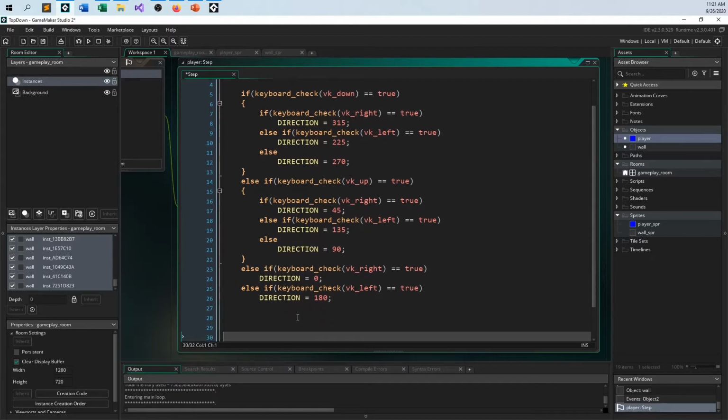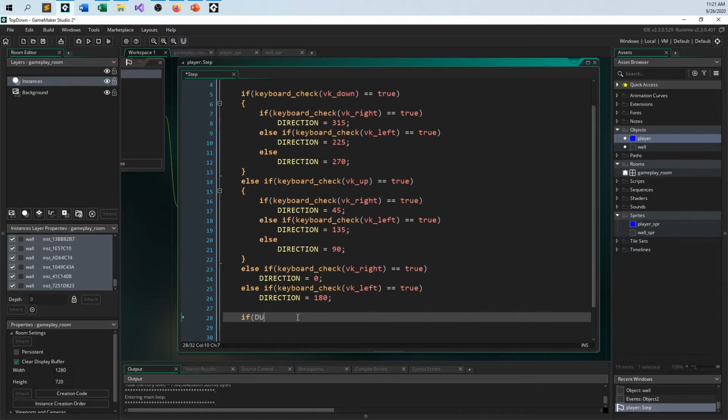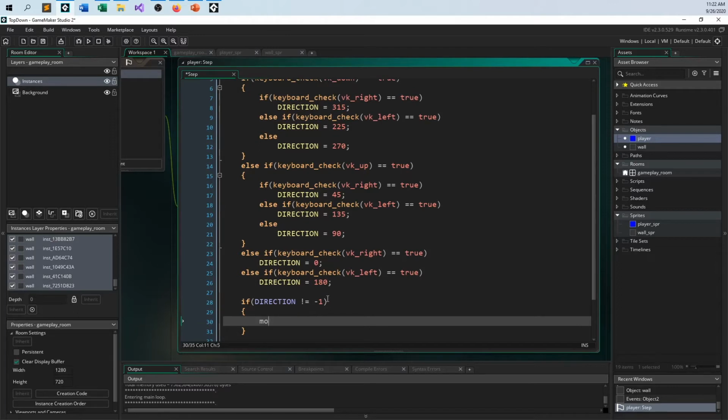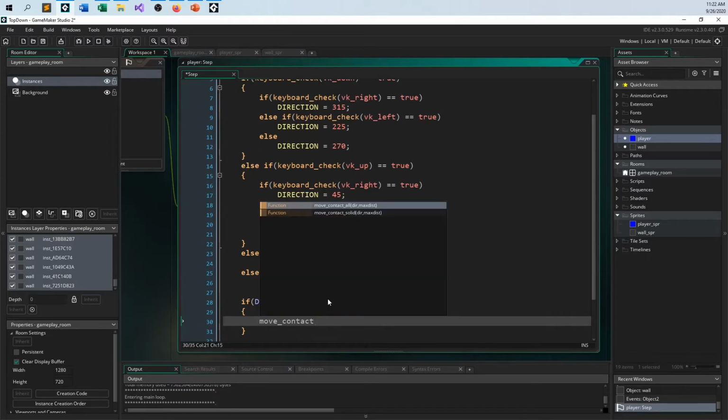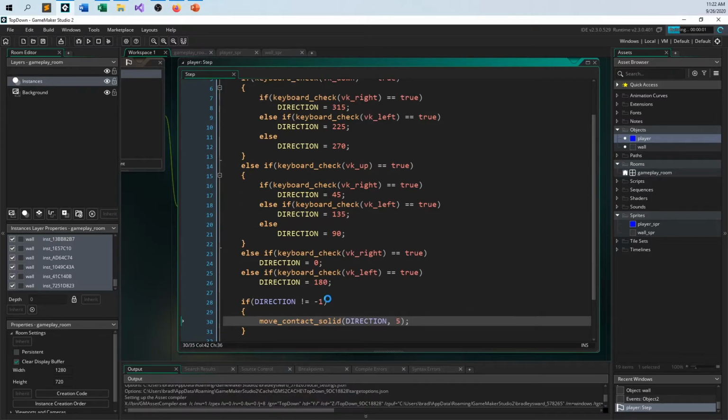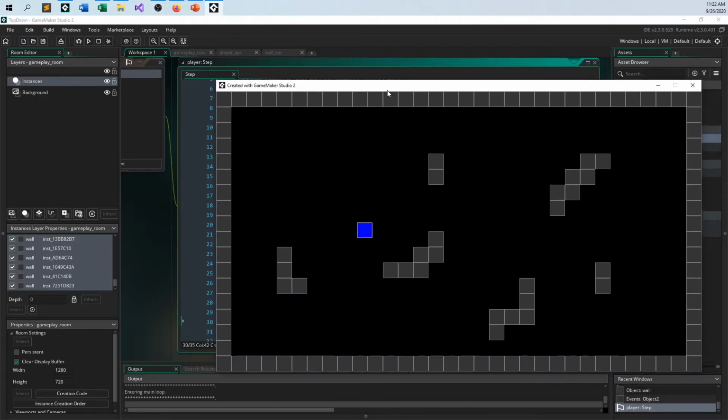So now, right here, if my direction does not equal -1, then I'll use my move context solid here. And I'll say direction, comma, my speed, 5. So now, no matter which of the 8 directions I go, the speed is a constant 5. So there's no more cheating on that, even if I press 2 keys.